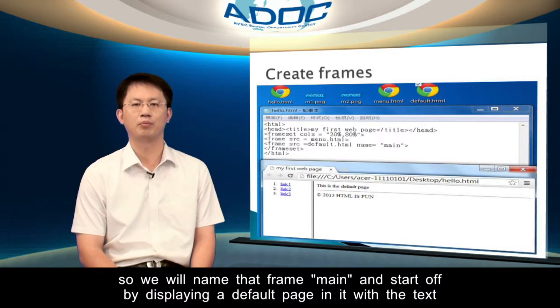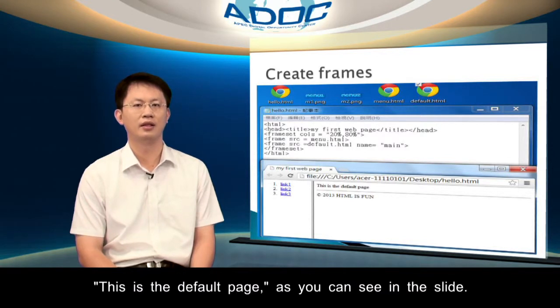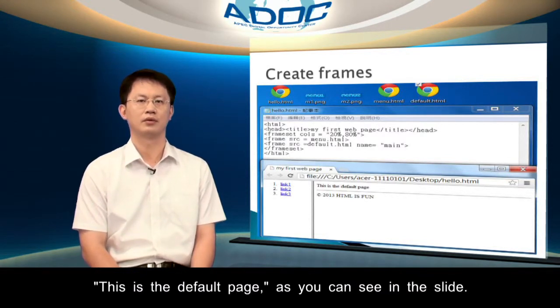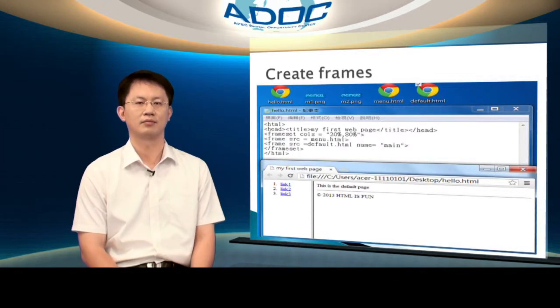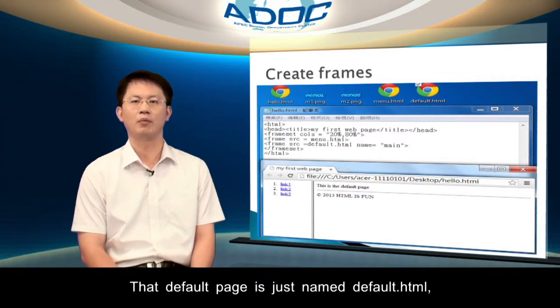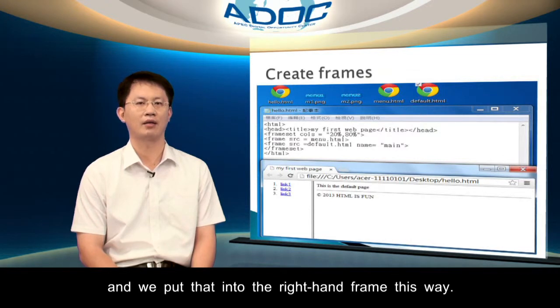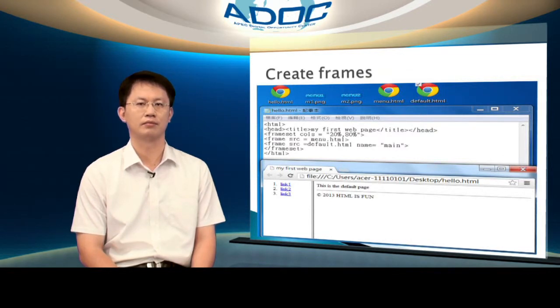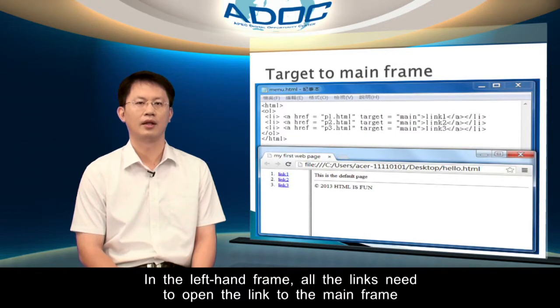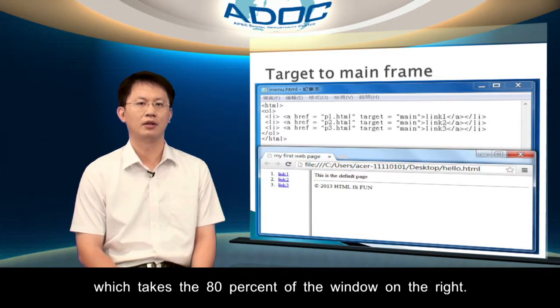and start off by displaying a default page in it with the text, "This is the default page," as you can see in the slide. The default page is just named default.html. We put that into the right-hand frame this way. And in the left-hand frame, all the links need to open the link in the main frame, which takes the 80% of the window on the right.